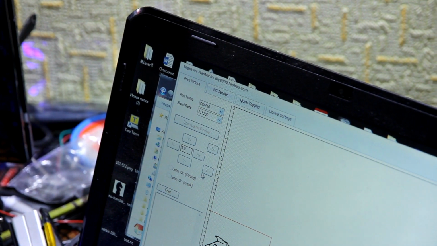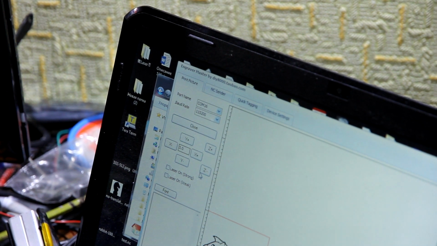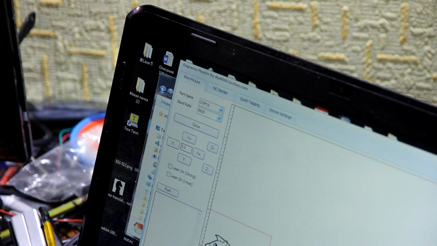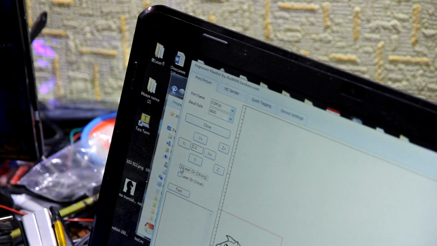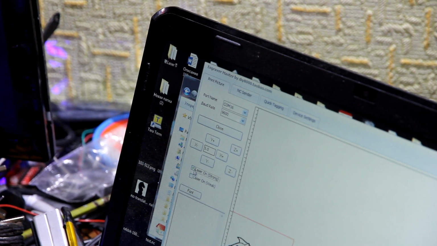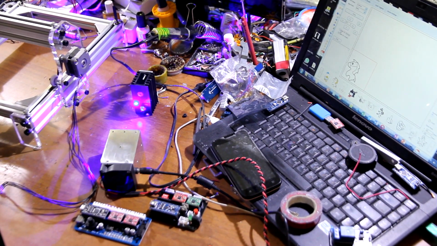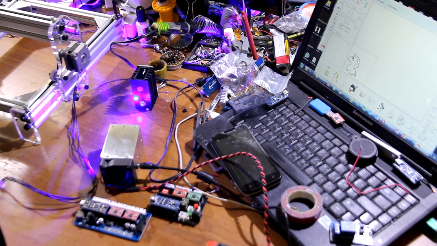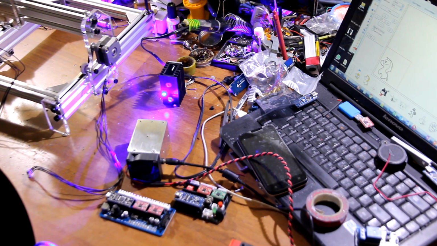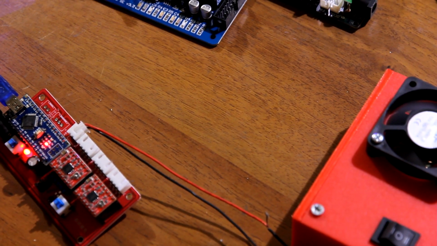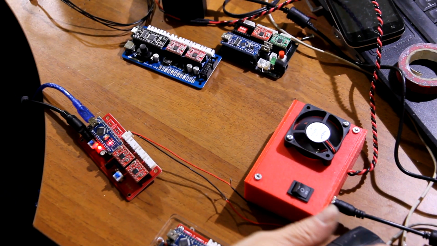The software that we're using is this one. Let me read it. Yeah, Engraver Master. Okay, and you can see how it can turn the laser on and off. So Engraver Master is for this particular board. Okay, let's do the final one.